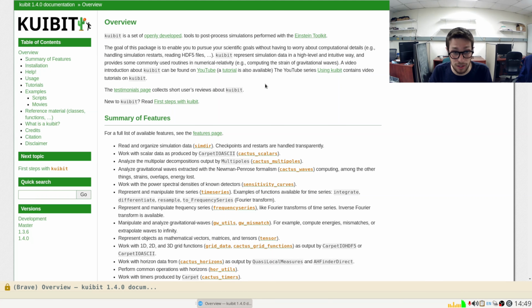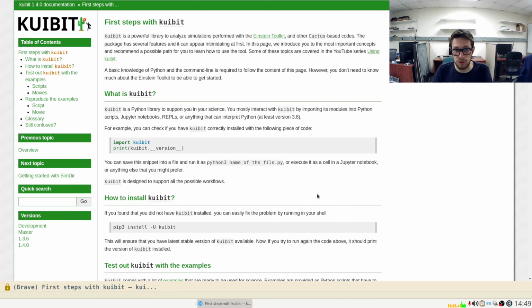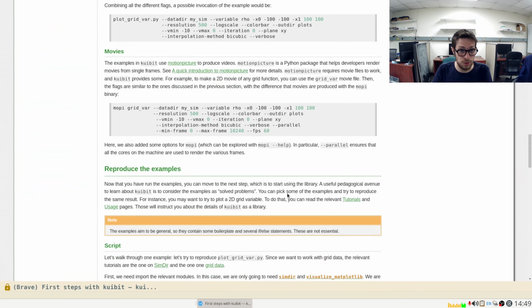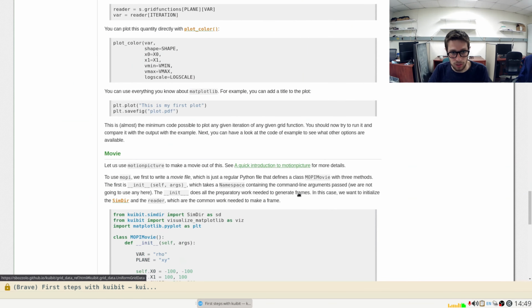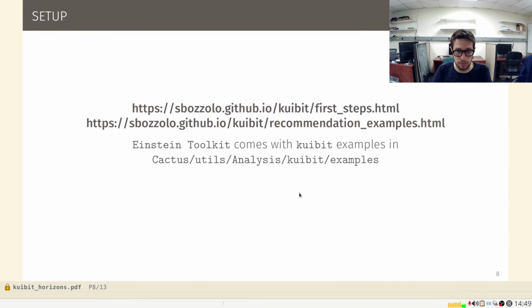The first link is the documentation, and you can see there's the same link, first steps, which tells you how to install Kuibit, what is Kuibit, and walks you through some key ideas in Kuibit to hopefully guide you in using Kuibit. And I also want to point out that when you just download the Einstein Toolkit, you already have part of Kuibit. Well, you have Kuibit in its entirety, but you also have all the examples, and the examples live here in Cactus, Utils, Analysis, Kuibit examples. Examples are really useful because I call them examples, but they're ready-made scripts for you to do interesting science.